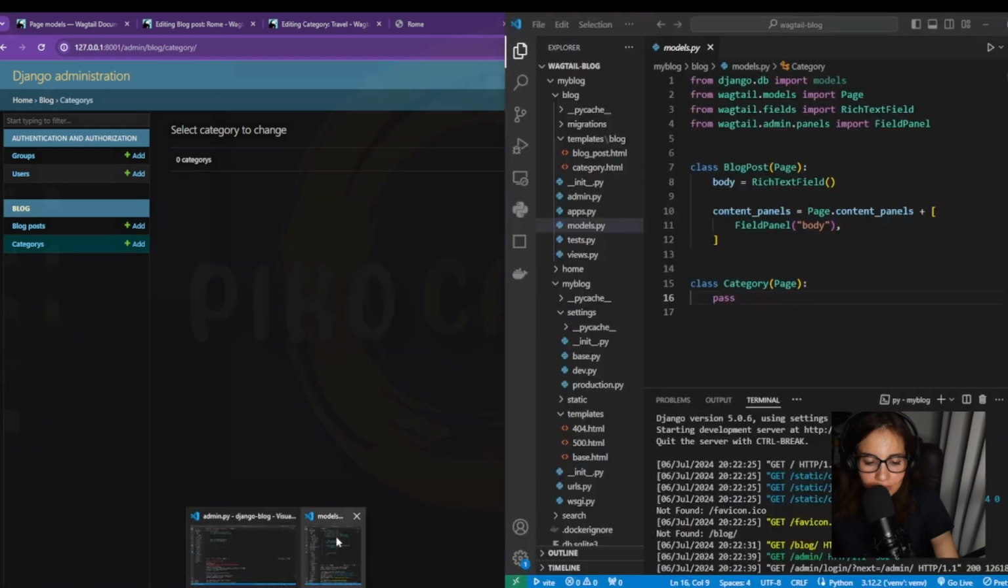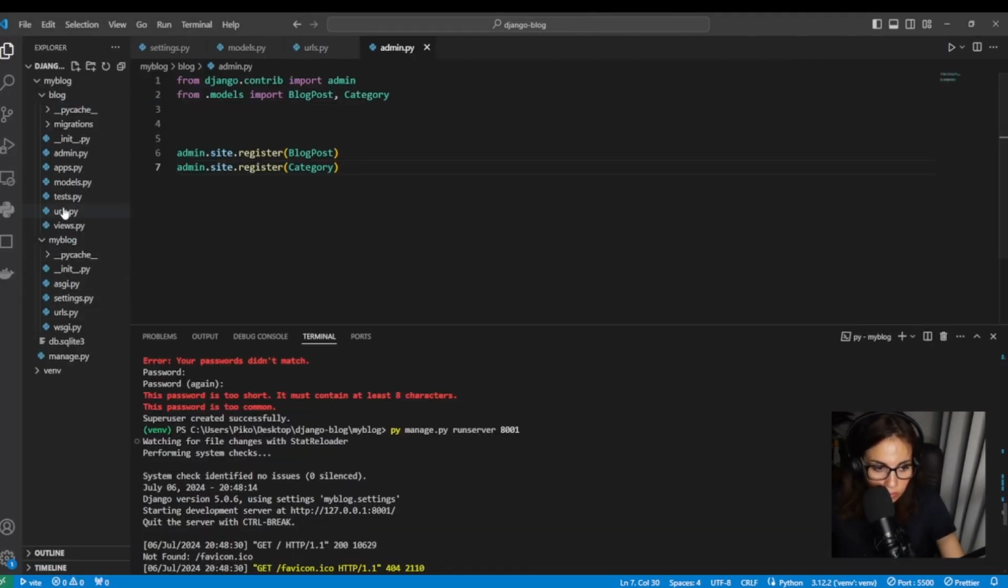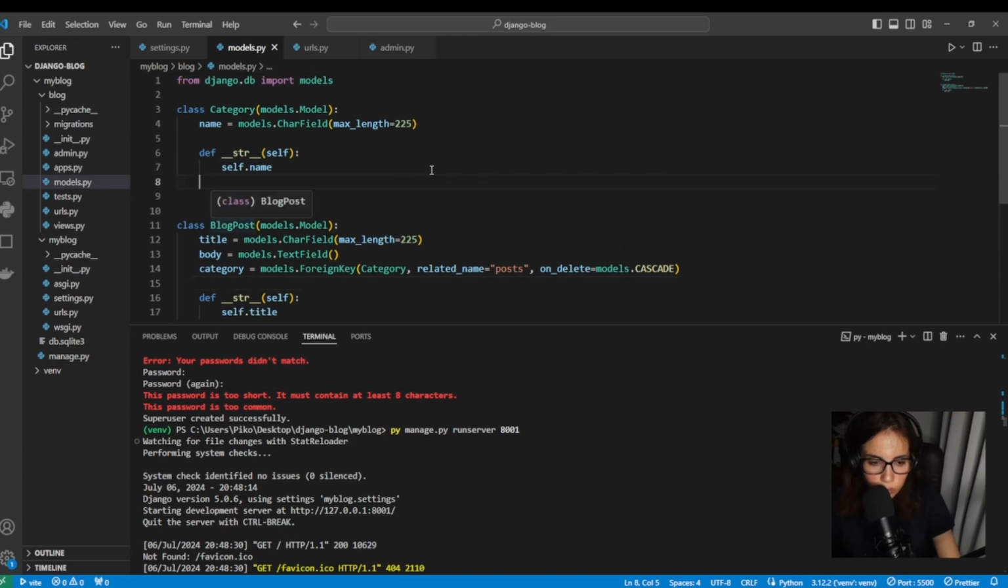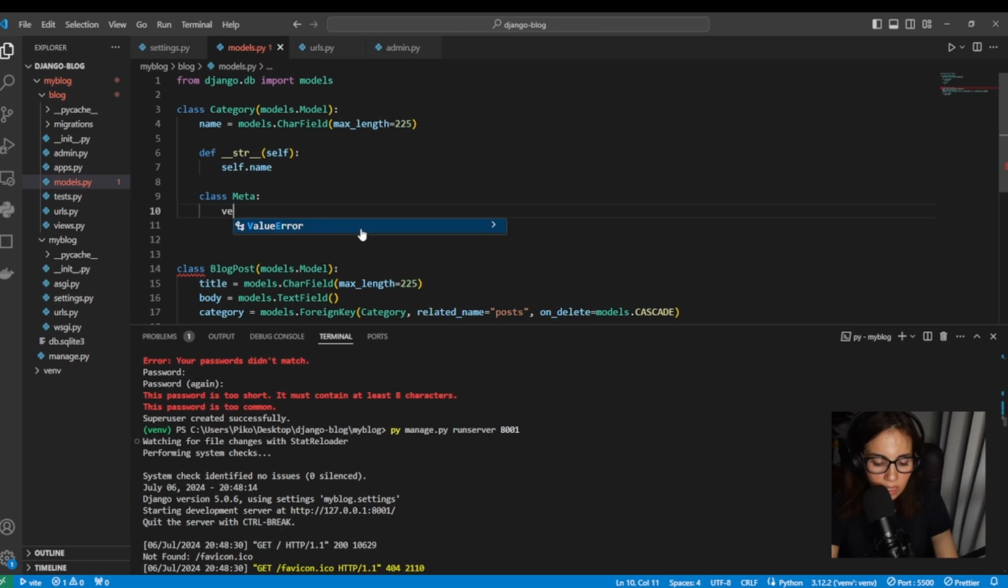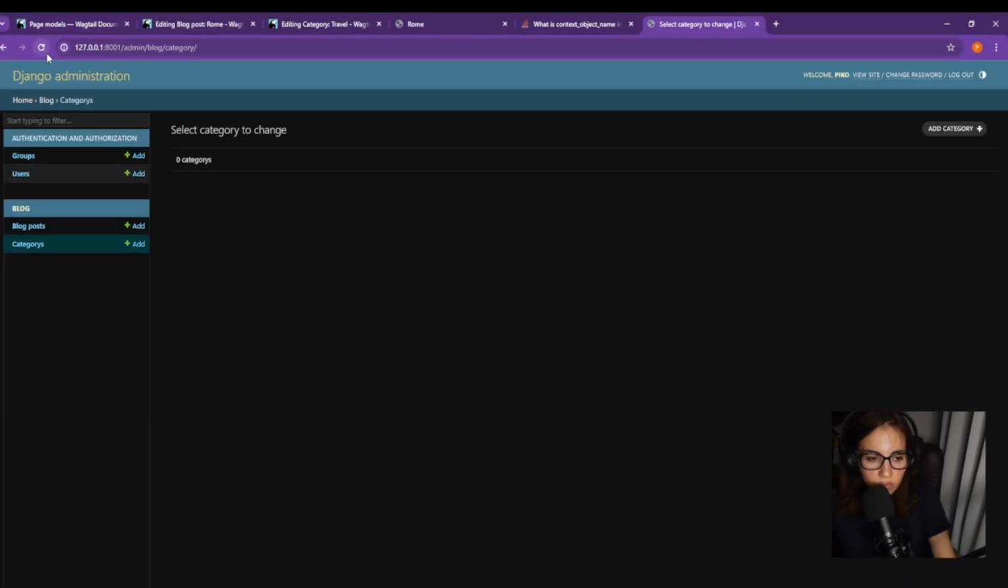Actually, let's fix that, because that is not how categories should be spelt at all. Okay, so models.py. All right, so let's super quickly define class Meta and set verbose_name_plural to categories. Okay, now let's go back and refresh. Yay, it got fixed. Nice.